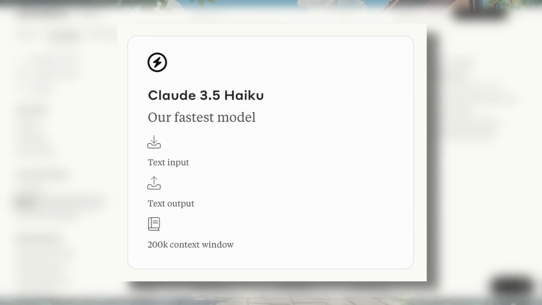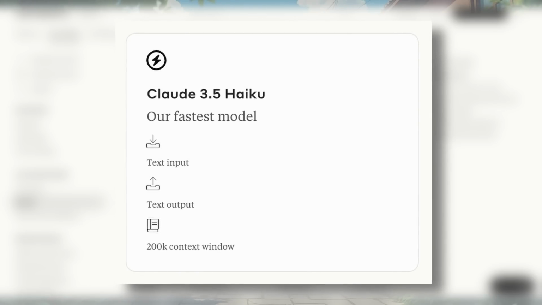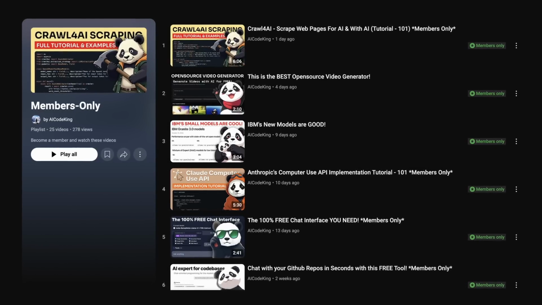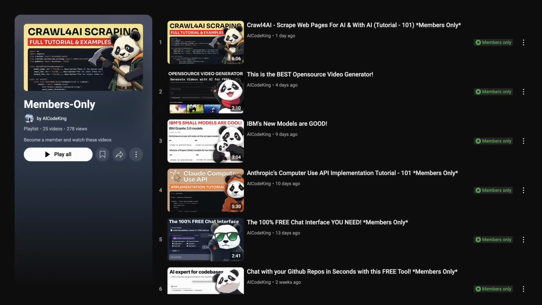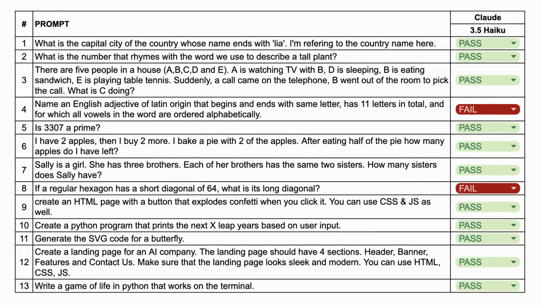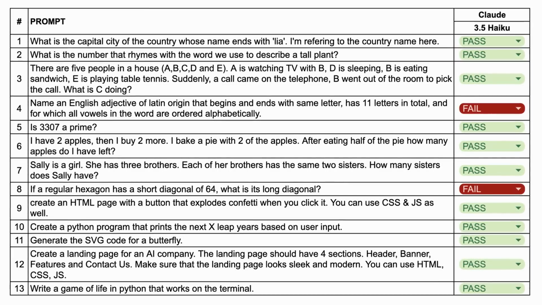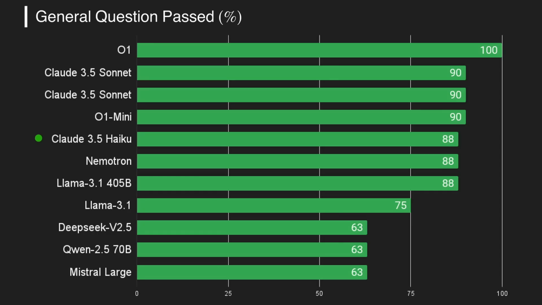Now, for testing, I won't make you go through the process of testing it, and I'll directly show you the charts here. I'll make a full testing video, if you would want to see it for some reason, in the members-only section. Anyway, it almost passed all questions, except two of them. The diagonal test and the English adjective test, which is a little expected, since Claude 3.5 Sonnet also didn't pass the English test, and, although Sonnet passed the diagonal question, Haiku fails to do so, which is also a bit disappointing, but that's fine.